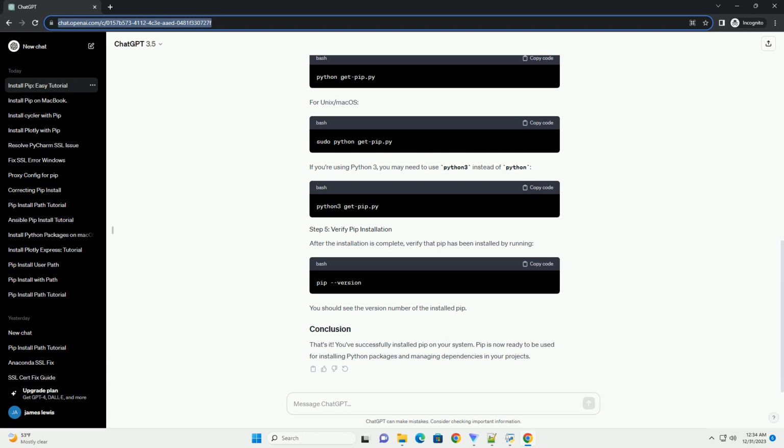After the installation is complete, verify that pip has been installed by running the version command. You should see the version number of the installed pip. That's it. You've successfully installed pip on your system. Pip is now ready to be used for installing Python packages and managing dependencies in your projects.